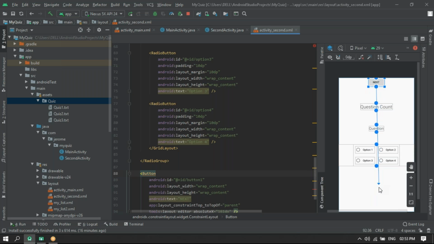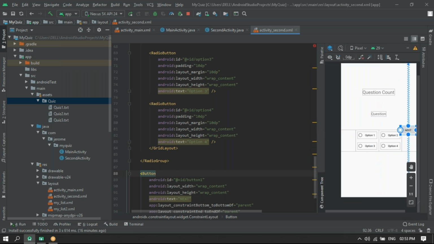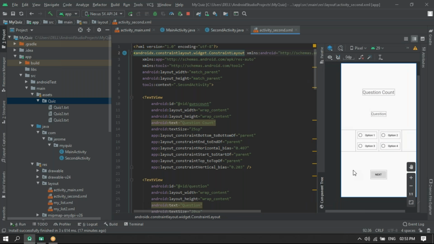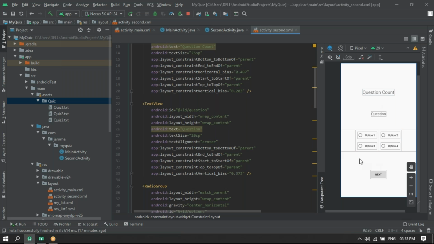Center, okay, right and left. Yeah, now I'm placing it down. So that's it. We've designed our UI for the quiz section. First we did text views. So these are our text views. No edit text is used because we are not taking in any type of input. So this is our screen.